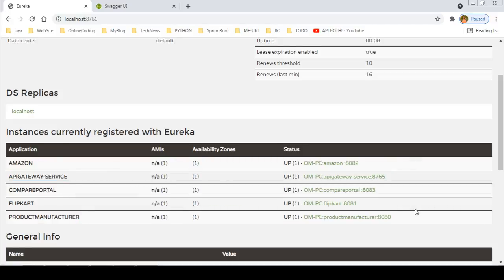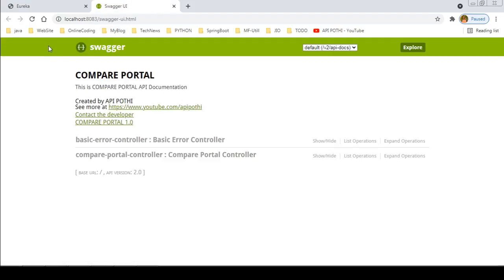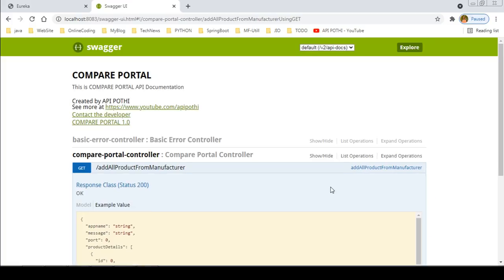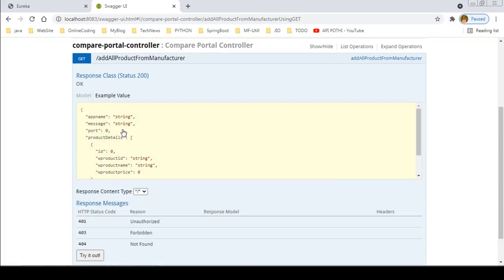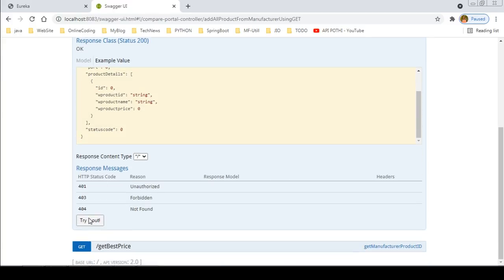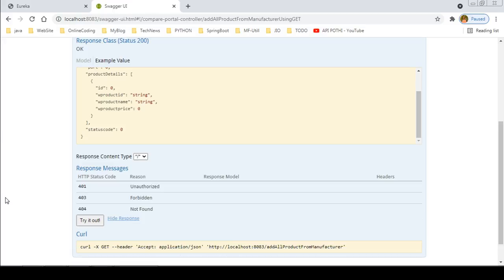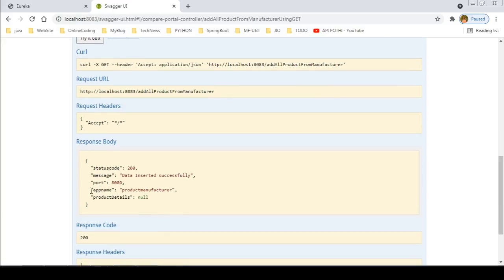Now, the main motivation to run all the applications is to compare the prices using compare portal. So here I have already opened the compare portal. In that compare portal, first we are going to hit two services. The first service is responsible for adding the data from product manufacturer to compare portal. Let's try it out. Data inserted successfully, 800 200.